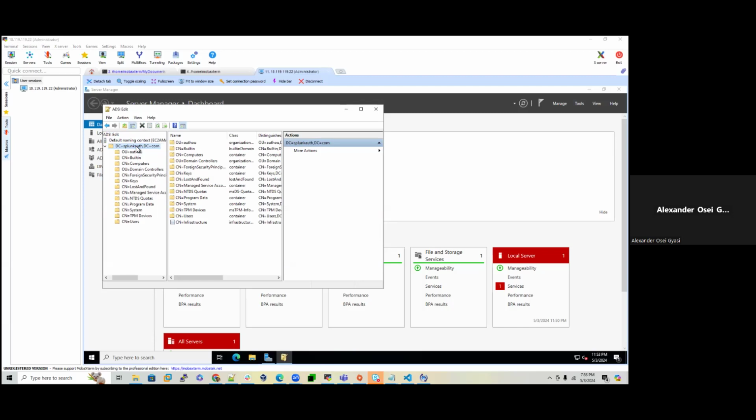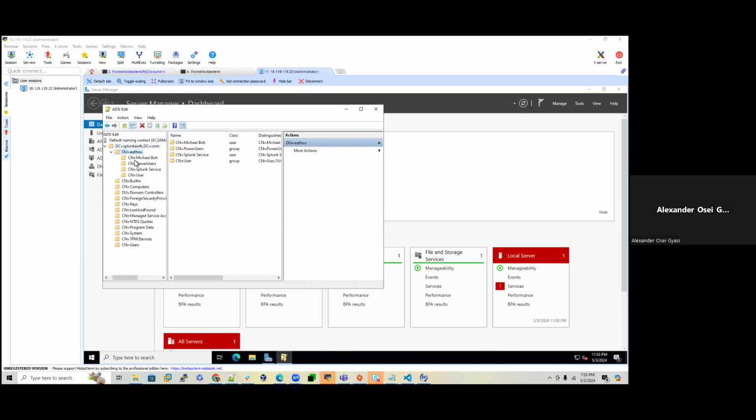When you double click, it will give you all the OUs that fall under this domain, and this is the one that we are looking at. These are the users that we created. So we're going to grab the credential from here, and then we start configuring our Splunk authentication.